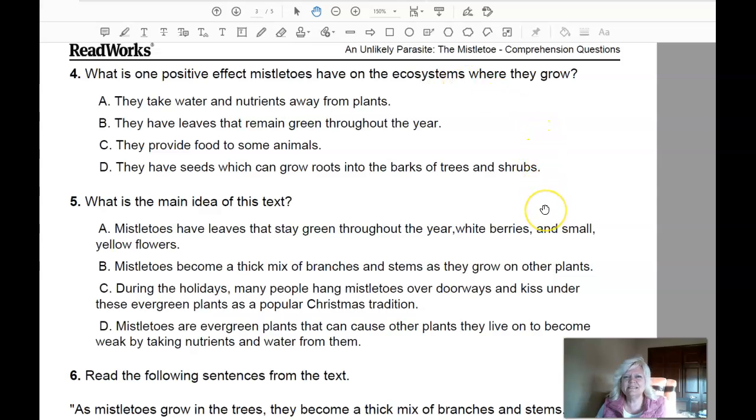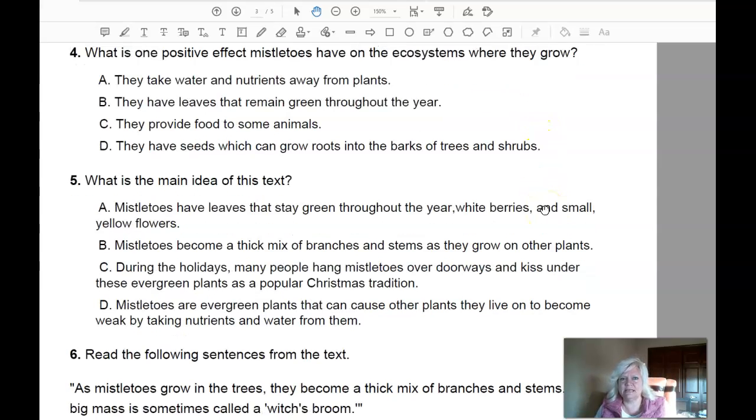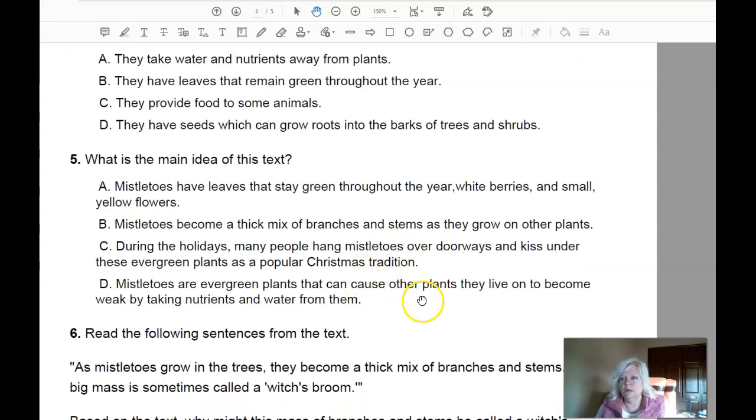Number 5, what is the main idea of this text? What's it all about? So the topic is mistletoe. But what's the whole main idea? Is it that mistletoes have leaves and they stay green throughout the year, white berries and small yellow flowers? Well, that's true, but I don't think that's what the whole article is about.